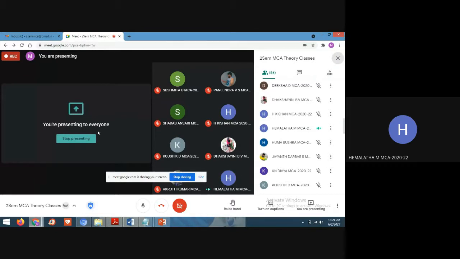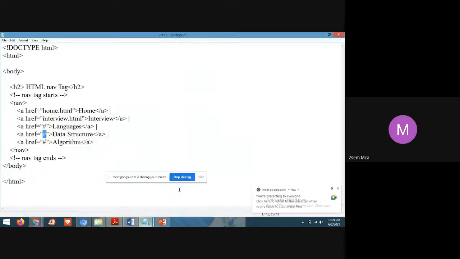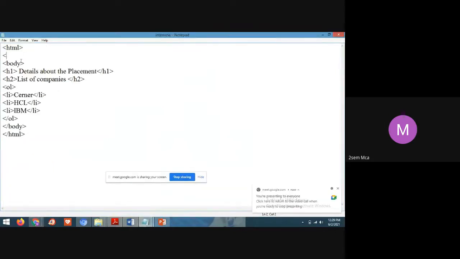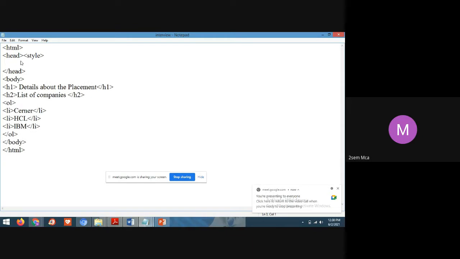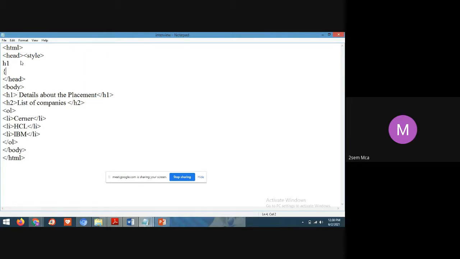Okay. So style tag should be within the head tag. Style tag. Font color. Blue.